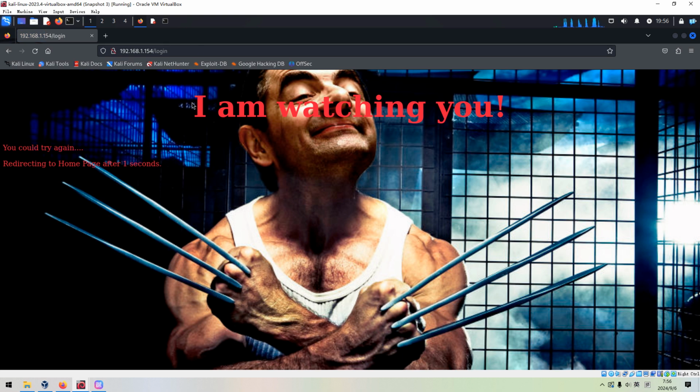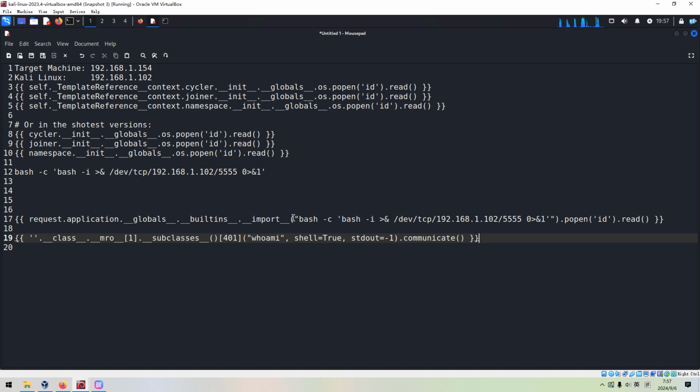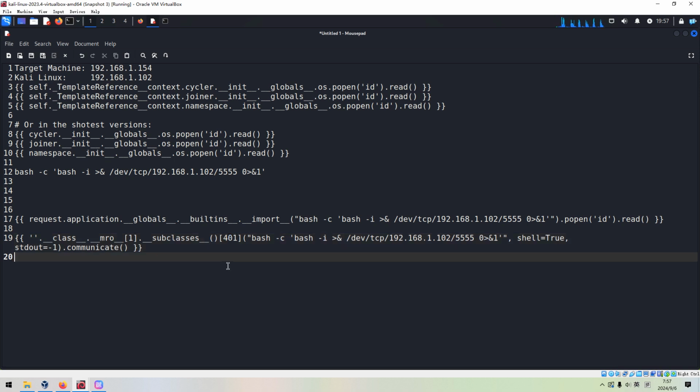However, we can use the... And this number, I must emphasize again, this number would vary depending on different applications. So I think we can utilize Burp Suite to intrude or brute force this number. So how to do? Let me show you.